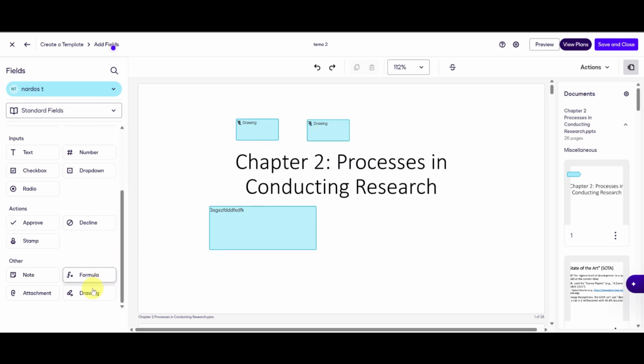and interactive. After placing the drawing field, review your document to ensure everything is correctly positioned. Once you're satisfied, your document is ready to be sent for signing.